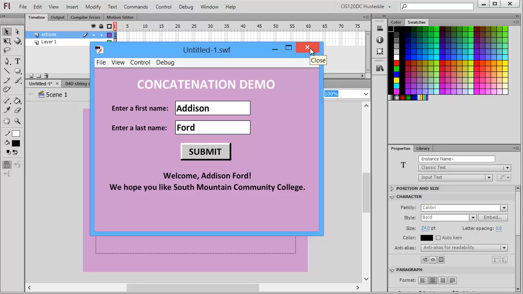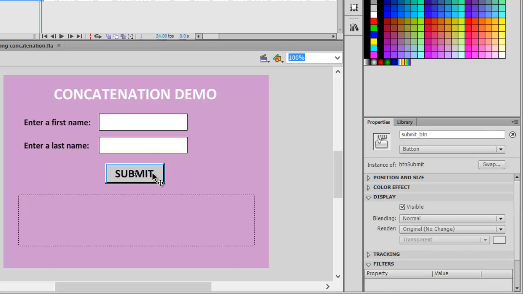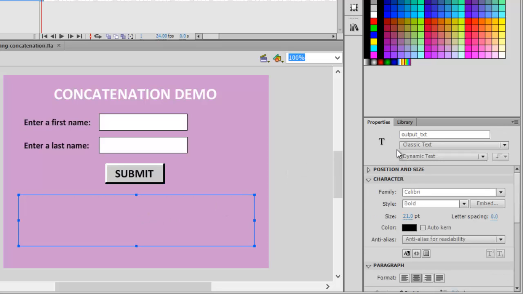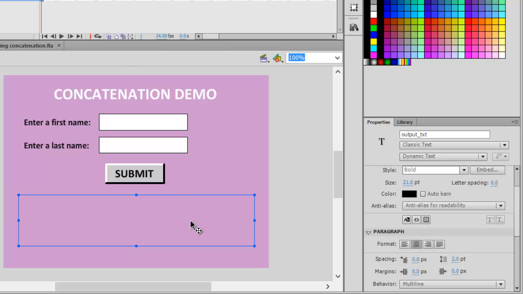So let's take a look at what's happening under the hood. I have two text boxes. This one is named first name underscore txt, last name underscore txt. Both of those are input text boxes, classic input. I have a button named submit underscore btn. And then I have a dynamic text box named output underscore txt. And it is set in the properties to allow for multiple lines. The behavior is set to multi-line. I also center the text. And I, of course, embedded the font.